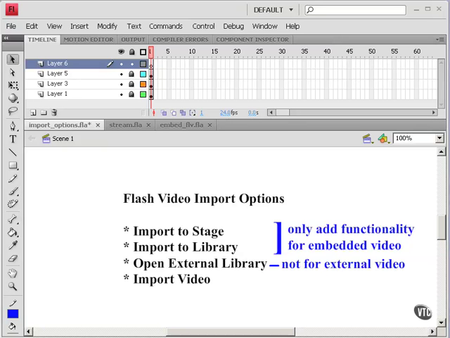Now we're going to look at options for importing video into Flash. And I would say this is mainly used for embedding video on the timeline. In fact, for external video, import is really a misnomer. There's nothing imported. It's just referred to in the SWF. So let's take a look at this.